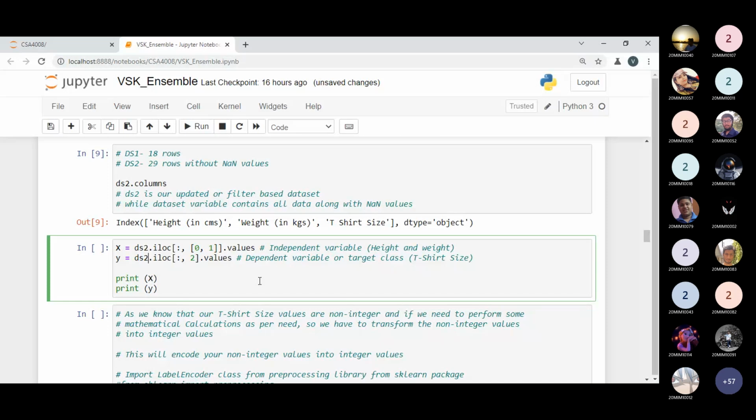So x and y, I have to make two variables. Why am I making them? Because every time we do this activity, we get the data in two parts: the predictive or independent variables, and the target or dependent variable. Independent variables means height and weight, so height and weight will go into x, and the dependent variable would undoubtedly be t-shirt size. By choosing the iloc method, we can copy all the values of height and weight into x, and the t-shirt size values will be copied into the y variable.